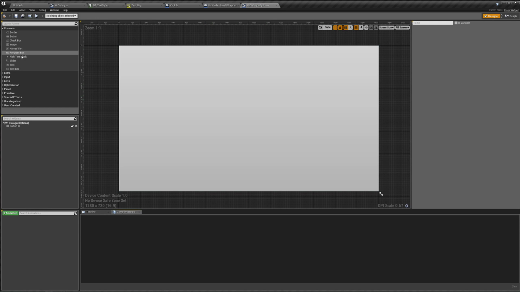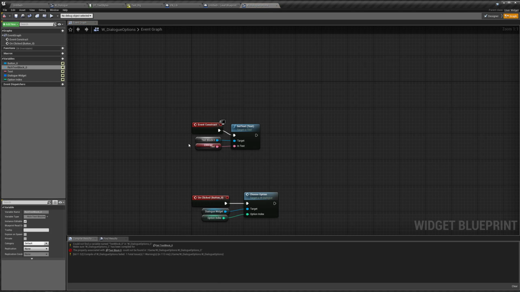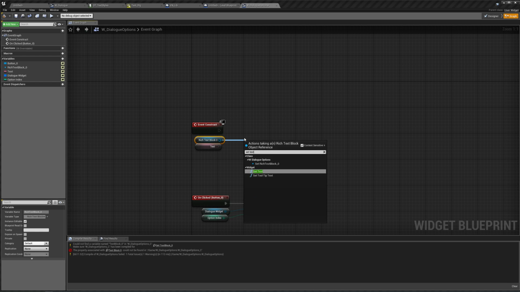We will add a rich text block using the DT text styles. Compile, save. Yep, I know. Go back to our graph. Instead of text block, delete this, set text. We'll get our rich text block. Set text there, set text.